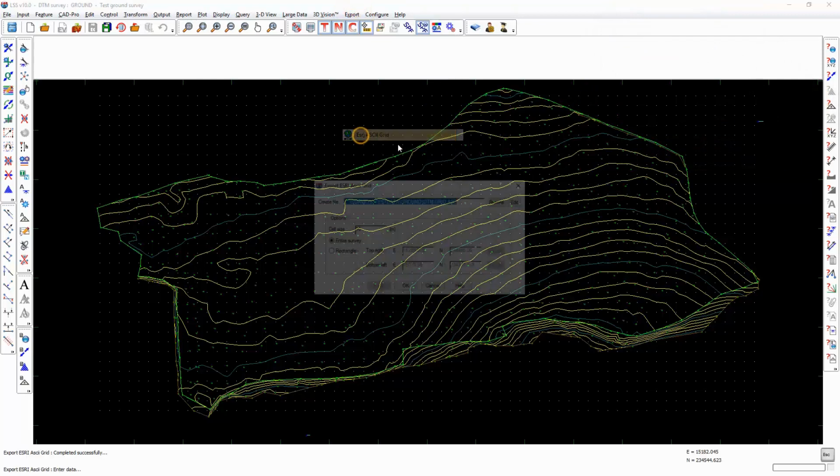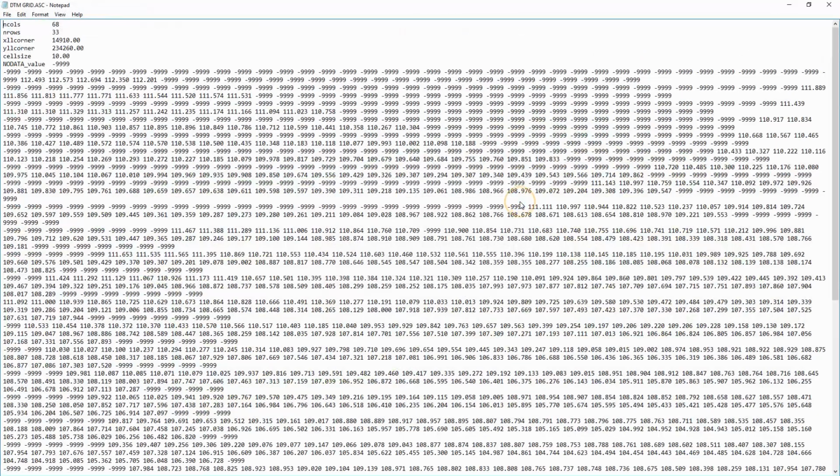And if we look at the contents of that file, it's useful to become familiar with this format. Because it's a rectangle, it has a nominated number of columns and rows, which at that cell size and those bottom left-hand corner coordinates define the geographical location and extent of this data set.